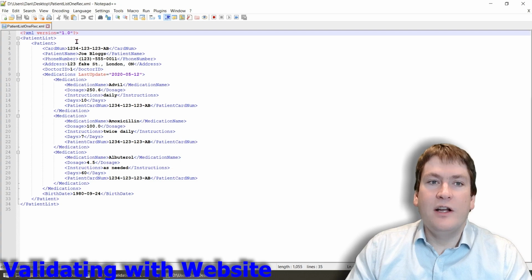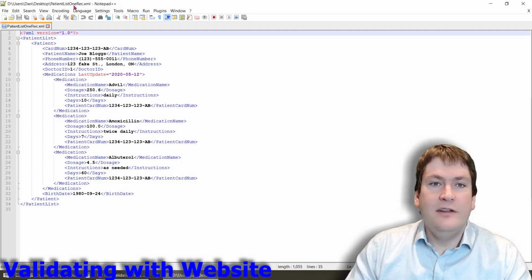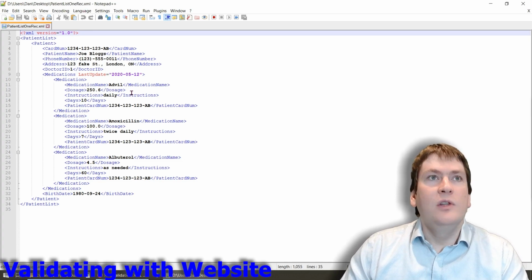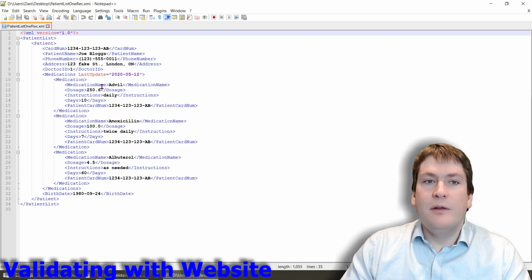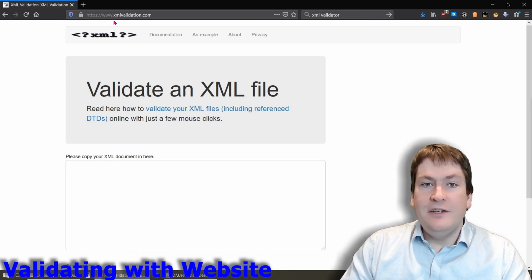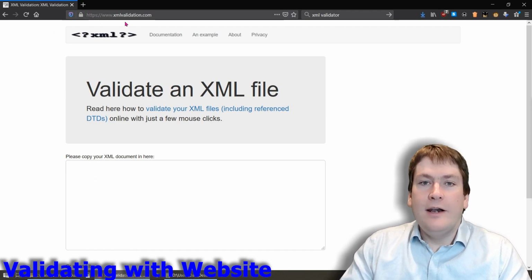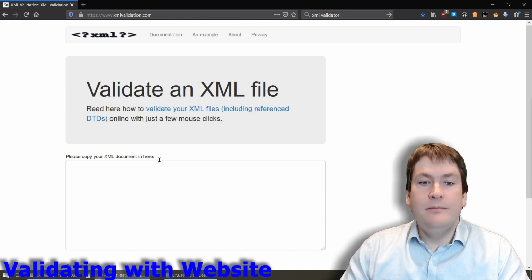So after we have our document typed up like this, and we've saved it, in this case I saved it as patient list, one record, because this is just the version with one record. We're eventually going to have to put in more records. You have that saved on your computer. So right now I have it on my desktop. Then we can go to our browser, type in http://www.xmlvalidation.com, hit enter, and it will load up this site.